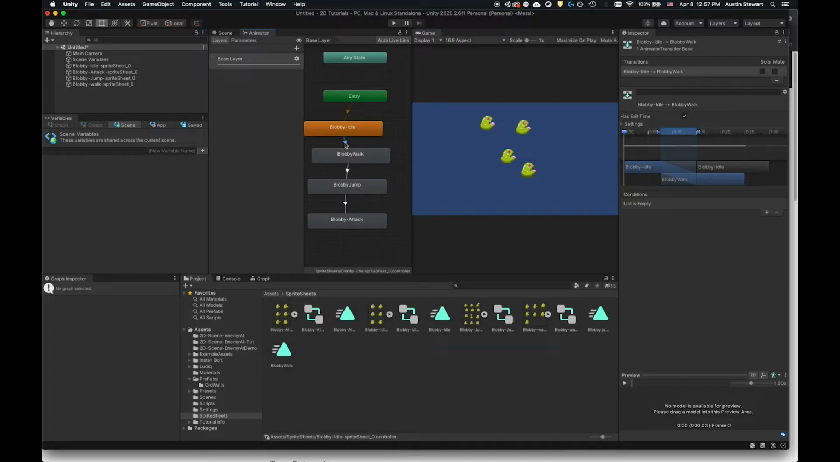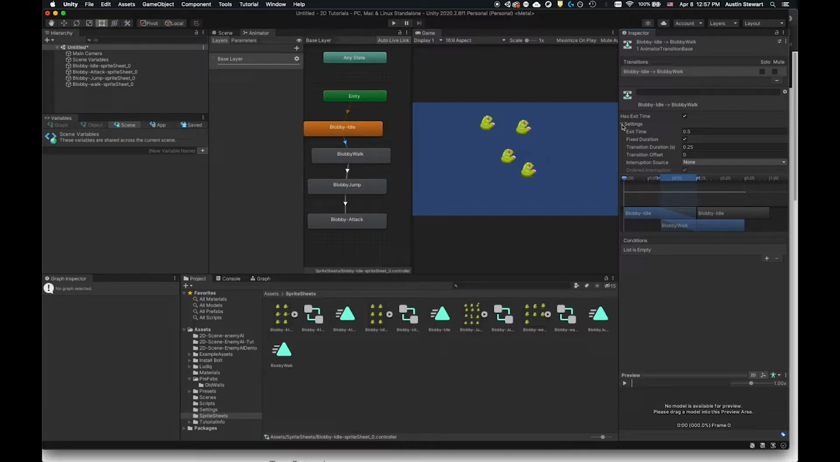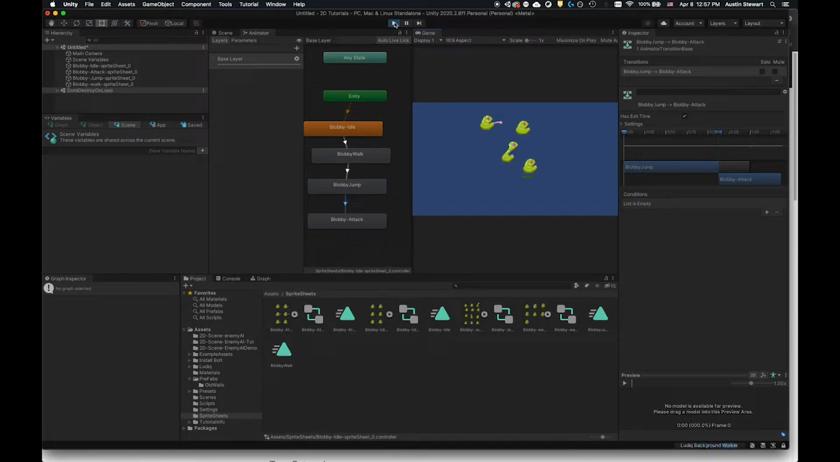Okay, so if we go to our different transitions, you can see there's an exit time, and it's a fixed duration. We have no interruption. There's a transition duration. We should be able to just set that to 0 for all of these if we wanted to, because we don't need to fade from one thing to the other. This is a frame animation where we just want it to hop to the next frame. We don't need any blending whatsoever. So we should just be able to see this do its thing.